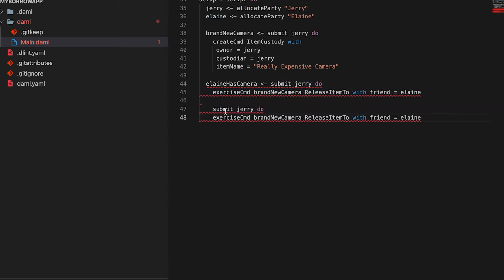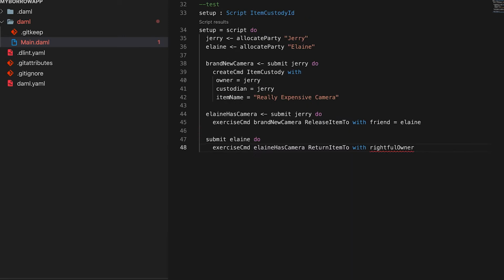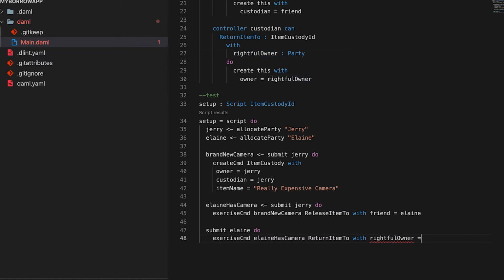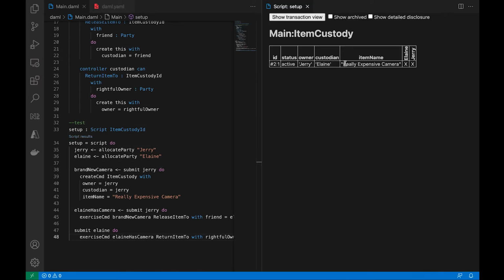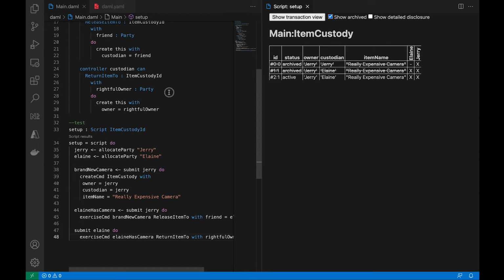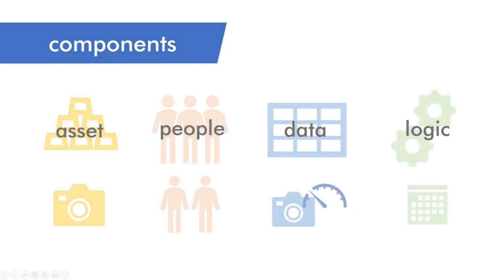Now we're going to copy the line starting from submit and have Elaine return the camera back to Jerry, and she has to act on and exercise the contract that was hers in line 44. So she's going to return item to the rightful owner, the input parameter name, and the value is Jerry. So let's take a look at the script, and we see that it's correct. We have an archived instance, and you see that Elaine doesn't get to see what Jerry bought in the first place. That is correct behavior. Until she's involved, she doesn't need to see it.